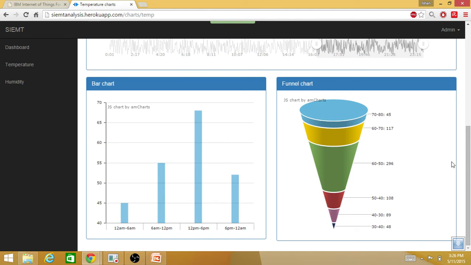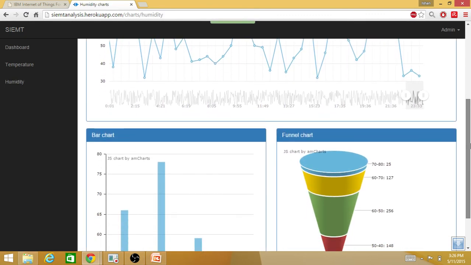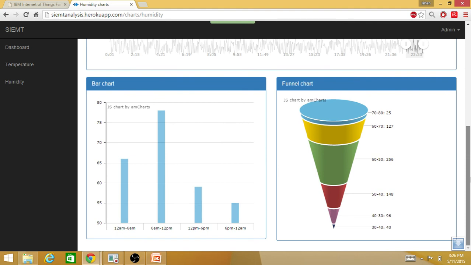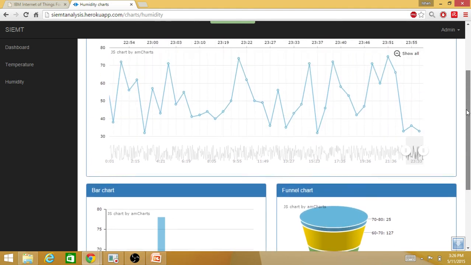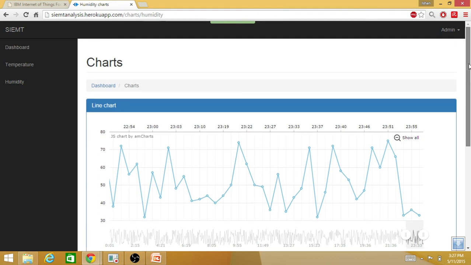Apart from that, we have similar charts for humidity data that we have collected for the last 24 hours. When this application is ready for production, even if we have a lot of data for every day, we'll just show the charts for the last 24 hours.